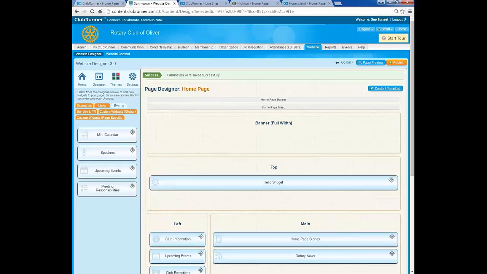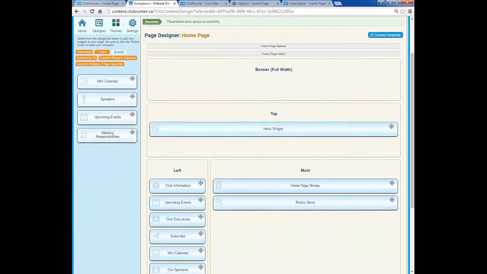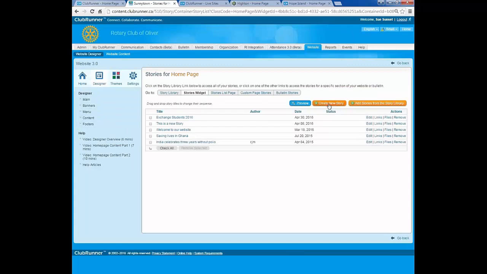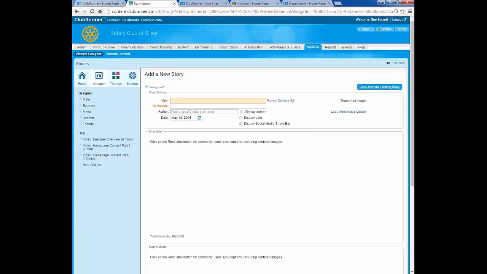Now, content on the site. It's very simple, putting up content on the site. Again, there's no HTML required. We do have our own online editor. So here, let me show you what our editor looks like. It's very similar to Microsoft Word.